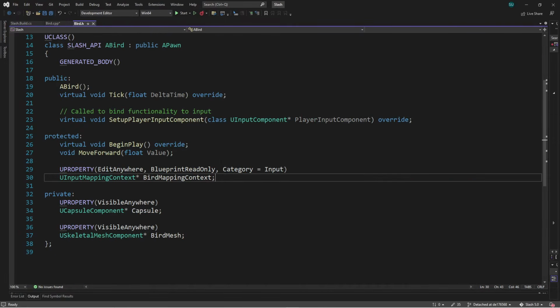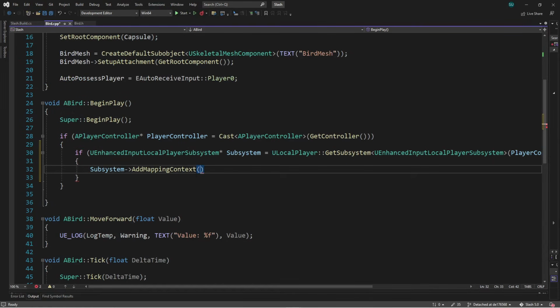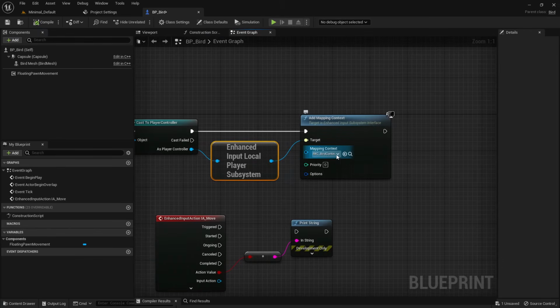Now, we added a variable called BirdMappingContext. This is a UInputMappingContext. We can pass that in for the input mapping context. So we'll pass it in here. And for the priority, we'll just pass in 0, just like we did here in the blueprint. Here we're hard coding it. In C++, we're passing in a variable. And there's the priority, and there's those options, which again are optional.